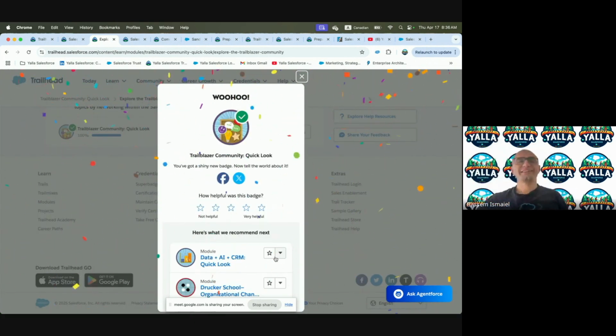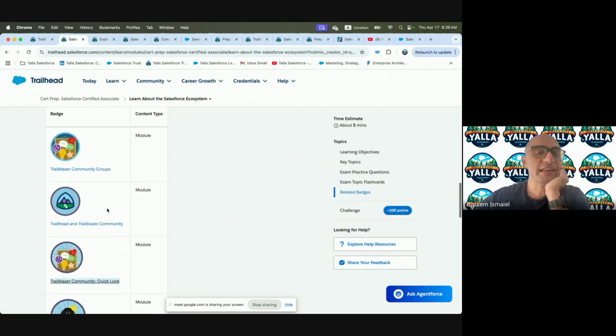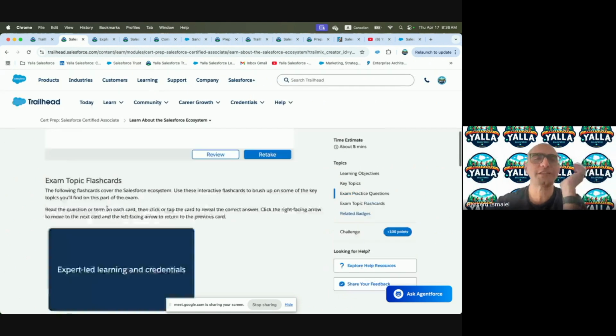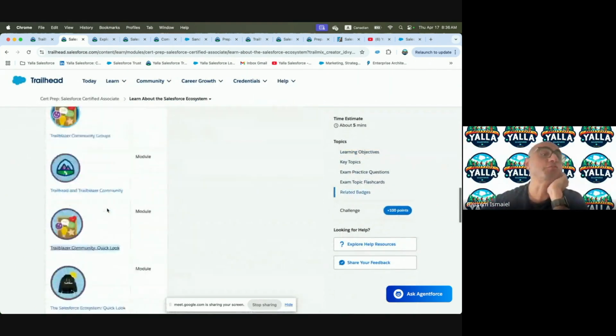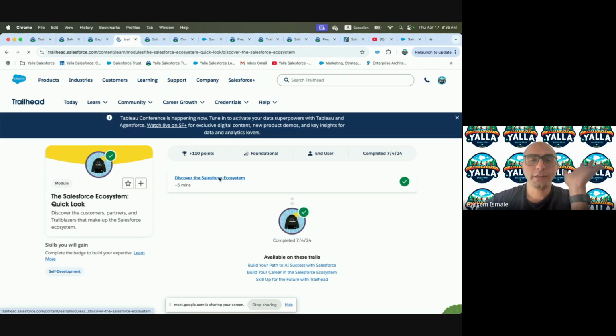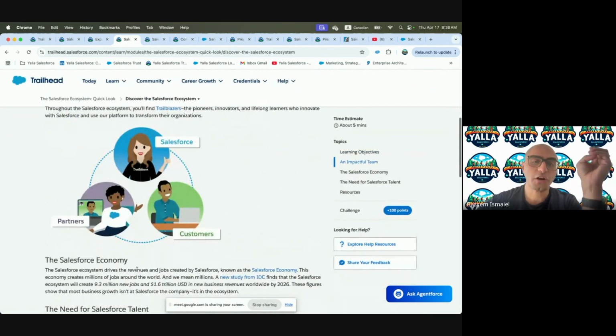We are getting a couple of modules, small ones, to make sure we are not leaving anything behind for the Salesforce ecosystem, since it's the most weighted part of the exam. It's 32%. The Salesforce ecosystem, we covered it together, but at a very high level. It consists of Salesforce itself, its customers, and its partners. So those are the three main components of the Salesforce ecosystem.